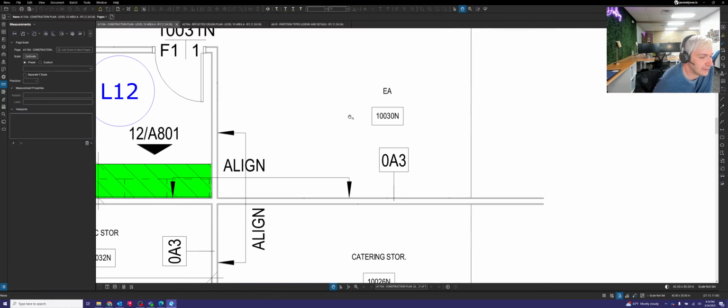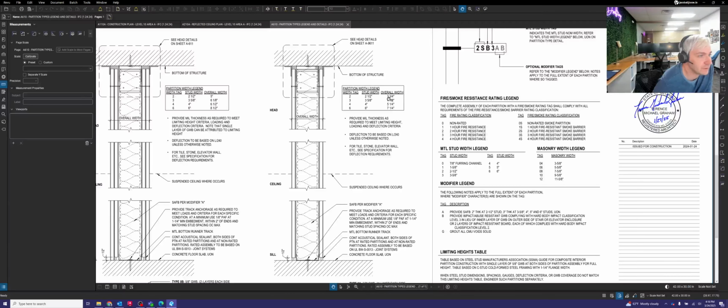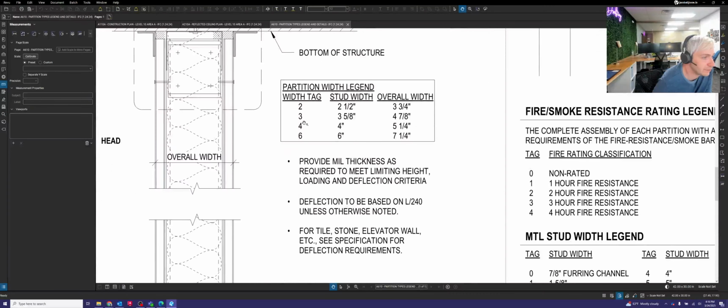And let's see, what was the last digit? The 3 pertains to the width here, so it is 0, A, 3. That means the metal studs inside of that wall are 3 5/8 wide, and the overall width with drywall on top of those studs is 4 7/8. So that's what we're dealing with here.